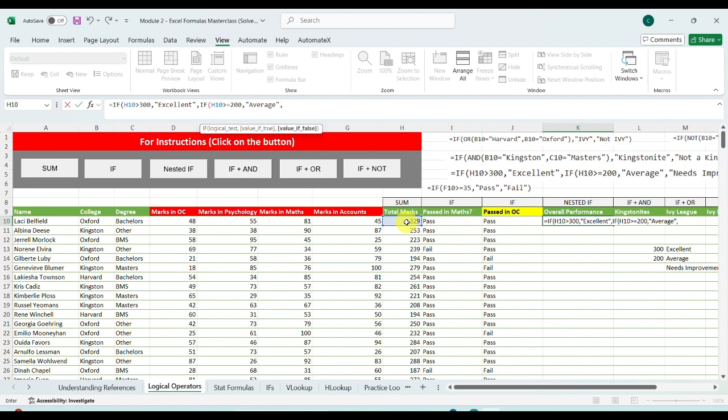Now we do not need to write below 200 needs improvement because MS Excel is smart enough. We have given two criteria, so for the third, Excel will automatically take it: more than 300 excellent, 200 and above average, and below that it will consider needs improvement. So here we don't need to put another IF. We can simply write Needs Improvement. I'm not writing Fail here.